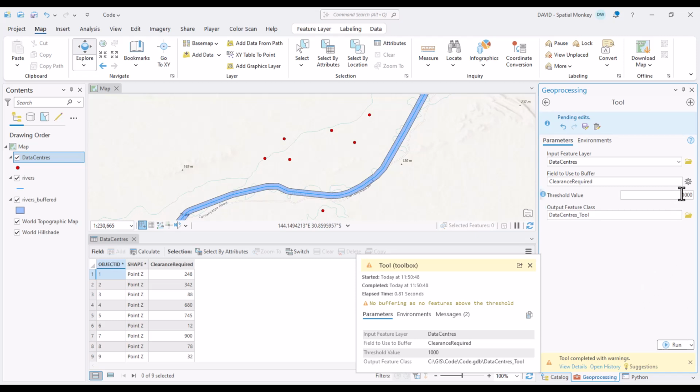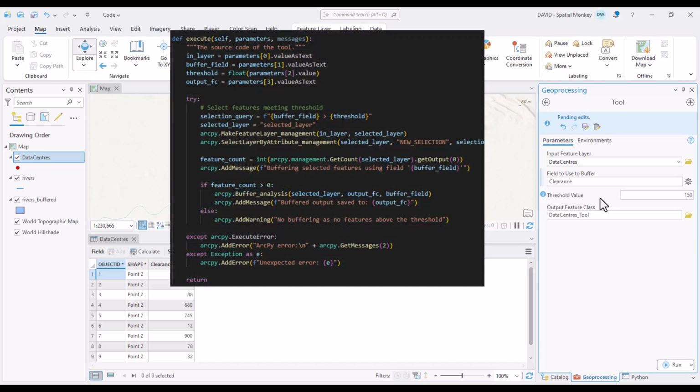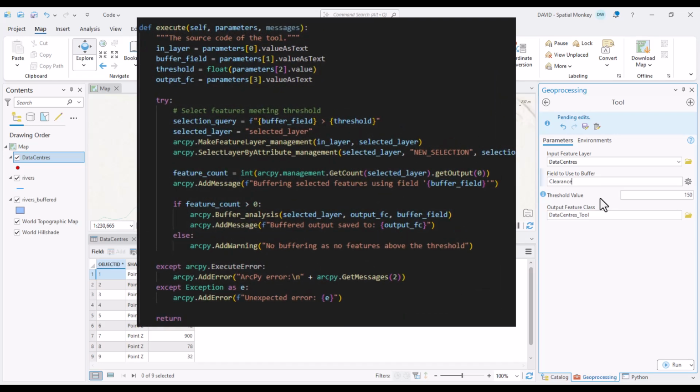So let's move the threshold value down to something that will work. So 150, we've got values above 150, so that's no problem. But let's put an error in the field. Let's misname the field. Let's remove something there. So this is clearly a field that doesn't exist. This is going to fail when the buffer is executed. It's going to determine that there are features above 150, so the buffer will execute. That will fail, and that will go into our exception, our arcpy.execute error exception.